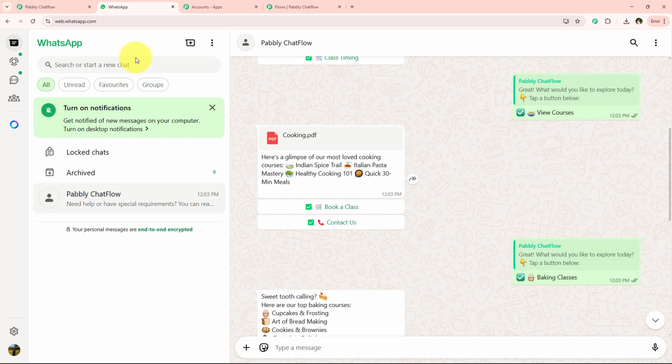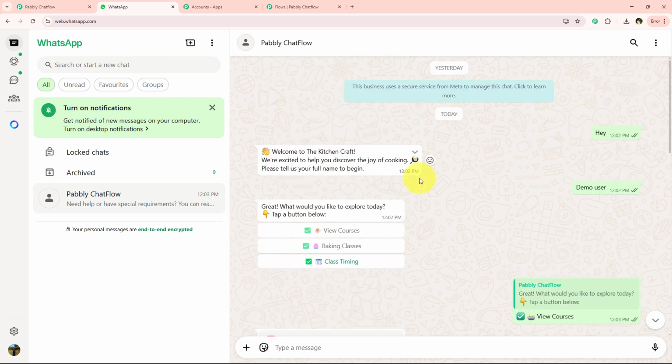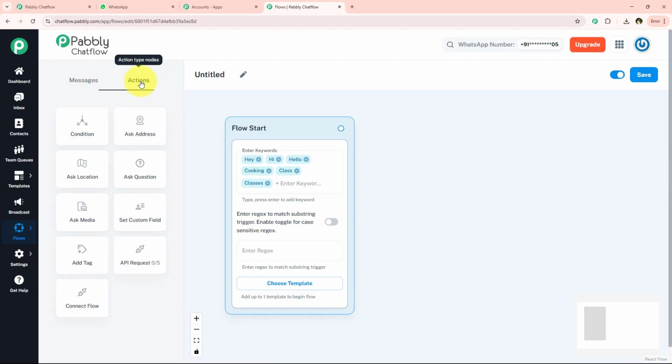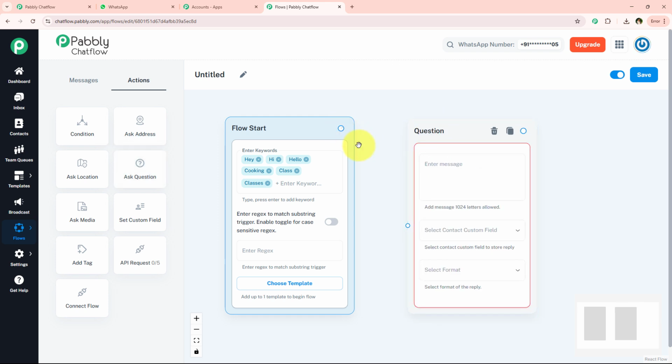What I want is that whenever my user messages me any of these keywords, I want to ask them for their full name. And to ask them for their full name, we simply have to go towards these actions and drag and drop this ask question button. And we simply have to connect this ask question with this flow start.